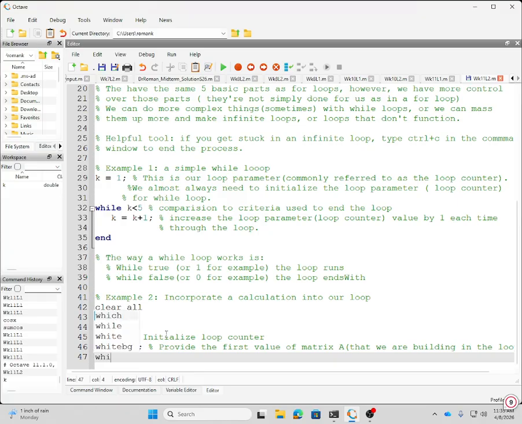So then the actual while loop, right? While A(k) is less than 1000. What is it I'm saying? I'm defining a matrix A, capital A, where the first element before the while loop I defined already as 5, right? And every time the while loop runs, I'm going to assign a new value of that matrix element, right?